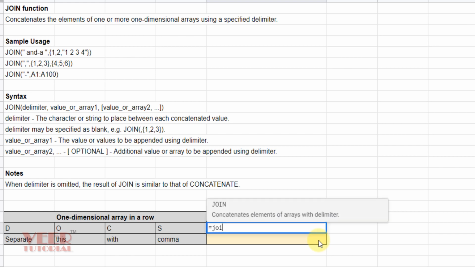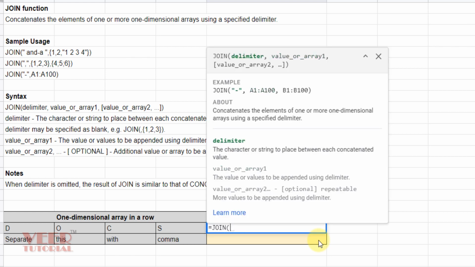Equal join, and then we have here two arguments. One is the delimiter, second is value or array, then the third argument value or array, and so on. We can increase one by one. We can give reference of a particular cell or we can give the range as well.